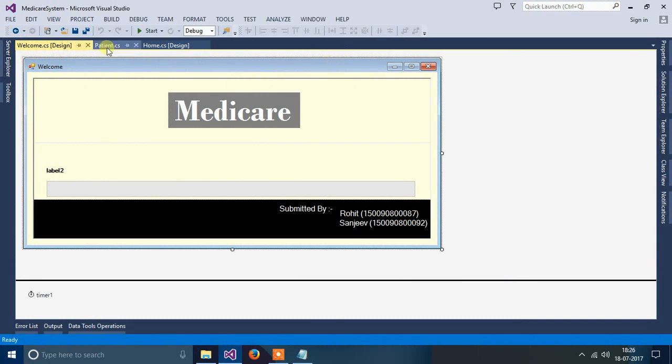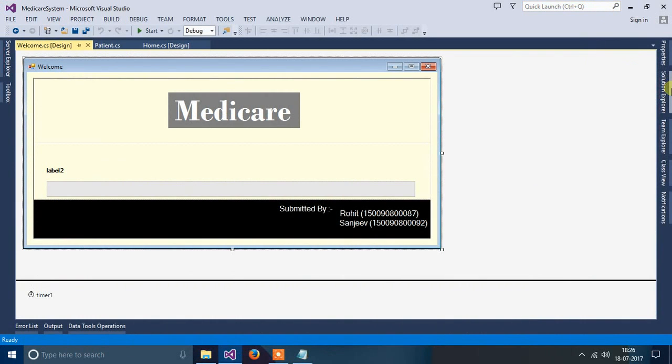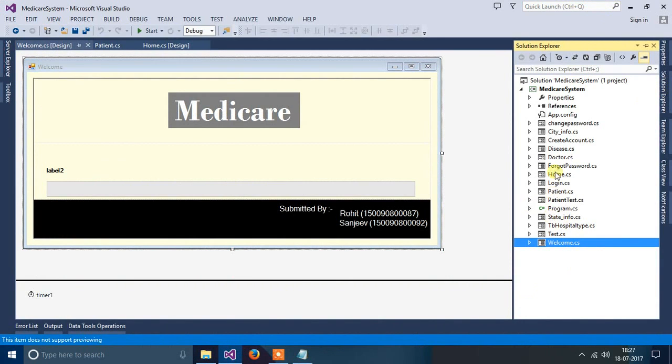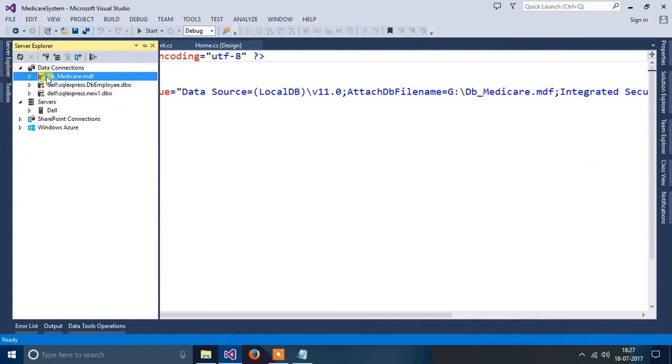Now here, you need to change the connection string of your database, because your PC is different from the first PC, so your server is different and your connection string also changes. Change the connection string in app.config in your project. As you can see, here is the app.config file. Double click on it. Now there is a connection string.